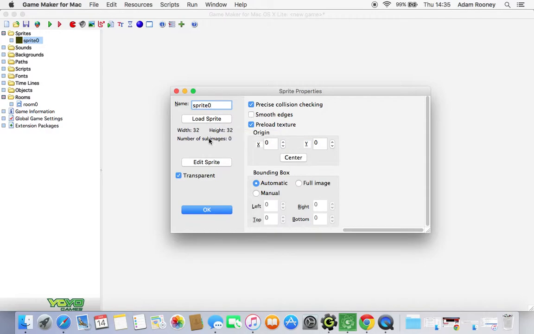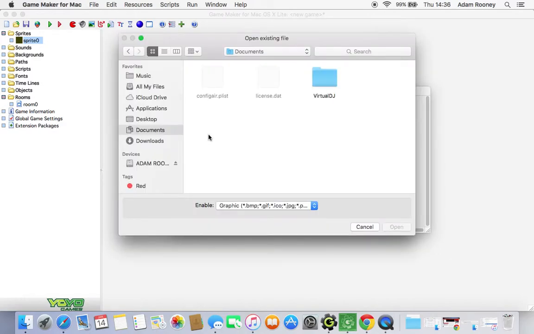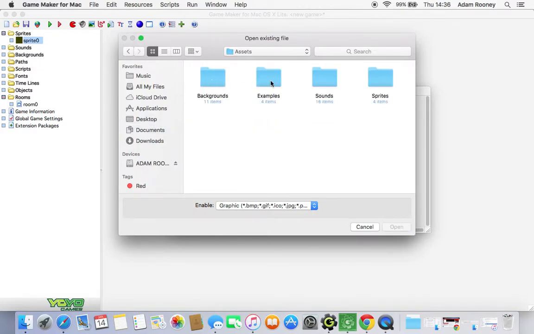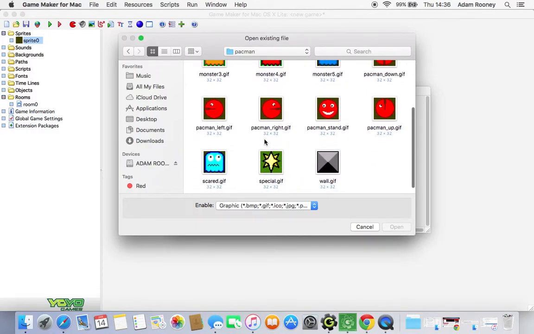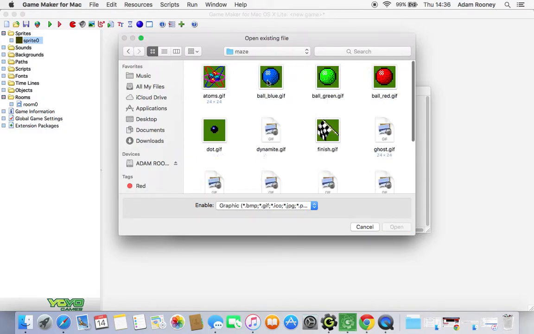I will see different sprites because I'm using a Mac. You guys will be using Windows, so I want you to make sure that you are in the tutorial 1 file. What I am going to do is go to my Game Maker file, assets, and then sprites, and I will use Pac-Man. So these are mine that I've got. I will be able to pass these in next time I'm in. Let me just have a little look.